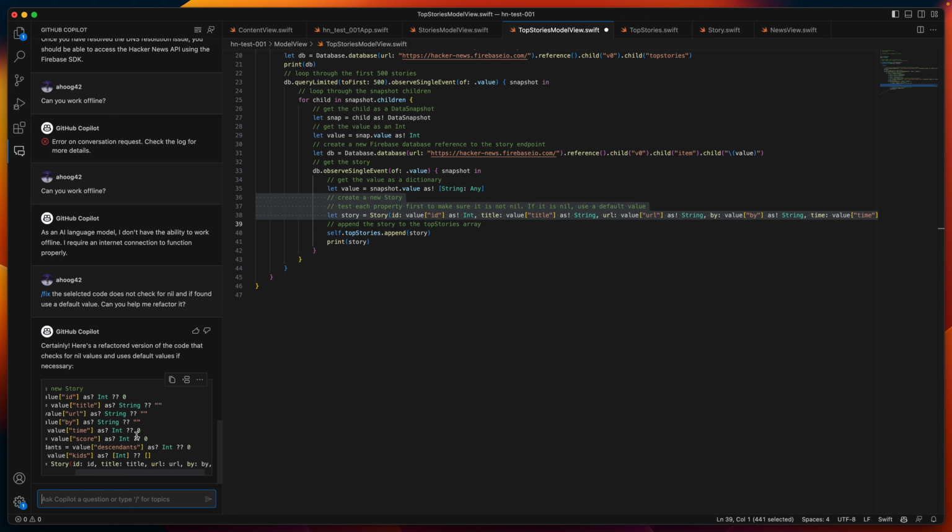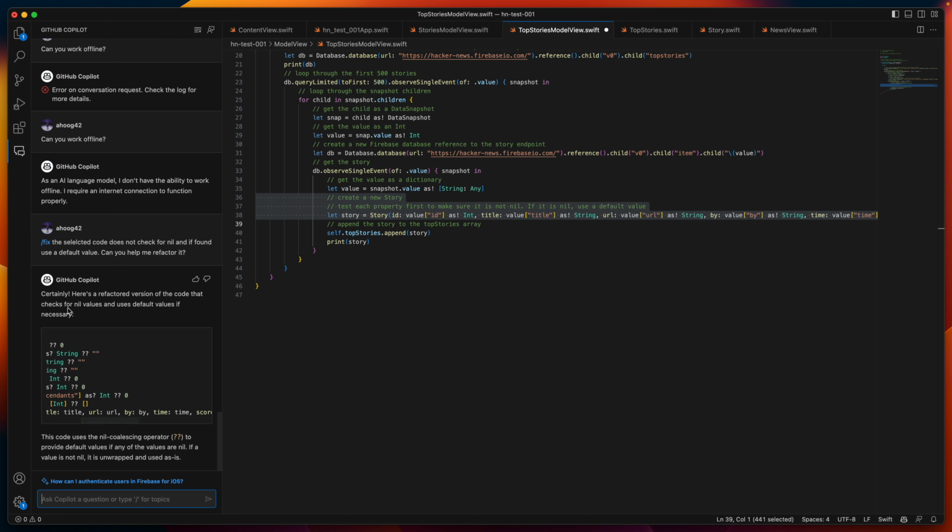Okay, certainly, here's the refactored version of the code that checks for nil values and uses default values if necessary. Ooh, this looks, oh, I'm scrolled over. Okay. Yep. And this is pretty much what I was thinking I would have to do. And I was actually dreading writing out all these let statements.